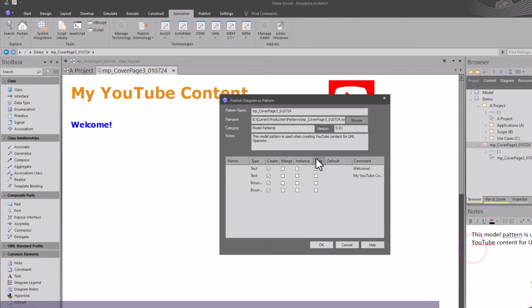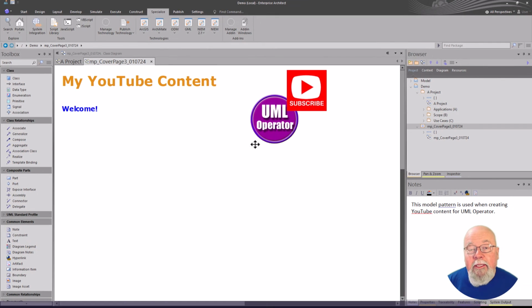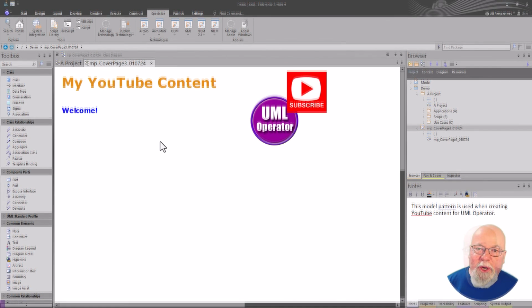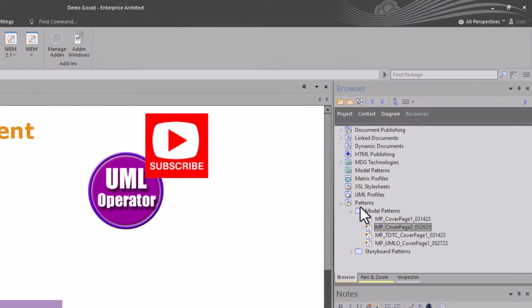We're going to go ahead and hit yes. So ready to go. It's going in the right place. I'm going to hit OK. And now this pattern is saved in a pattern repository where others can bring it in and reuse it in their projects.